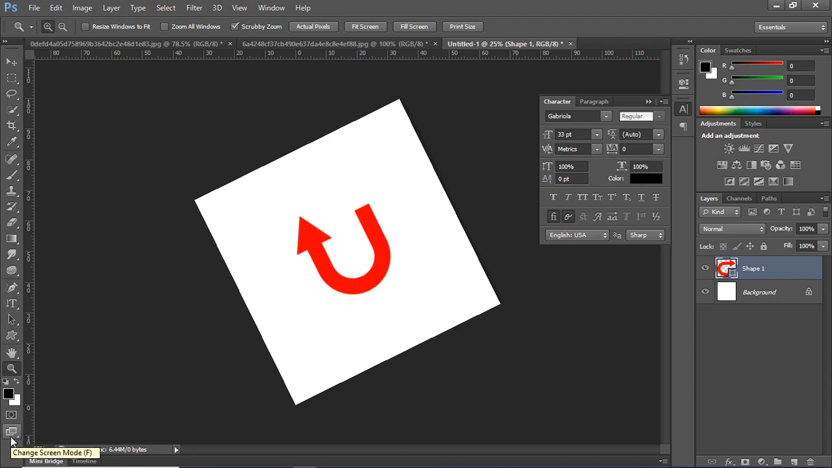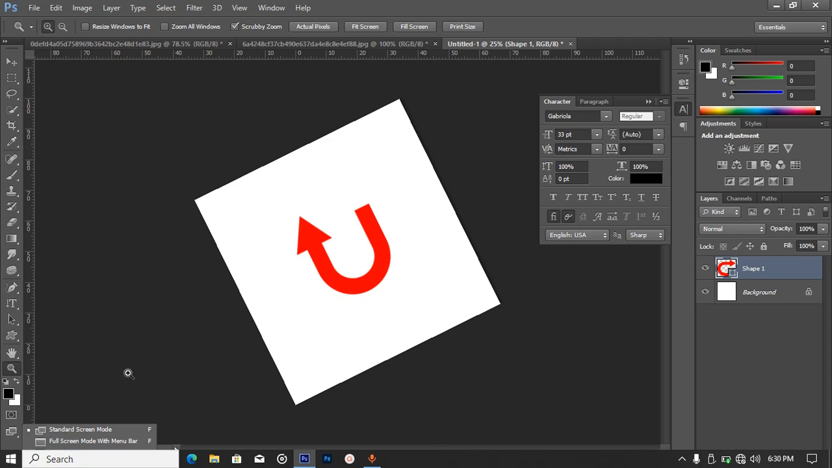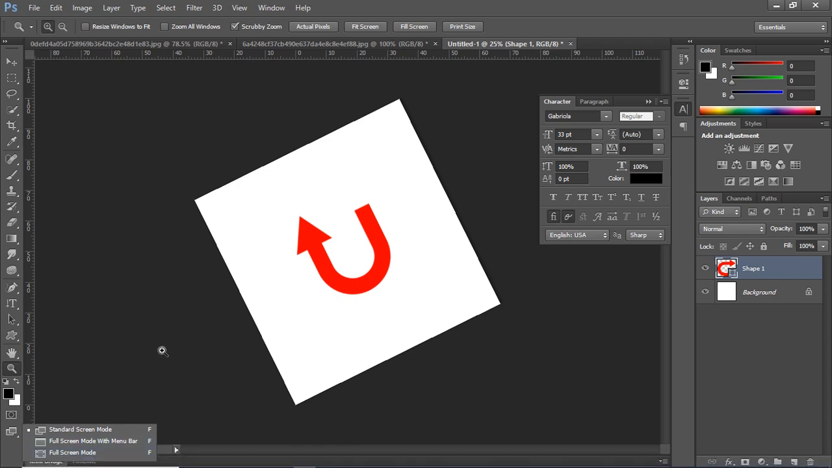Now this tool is used for changing your screen mode, either to full screen, or let me say a standard screen, or other options. So we have a standard screen, we have a full screen mode here with menu bar, and the other one, full screen mode. So you just play along with it. These are some of the tools you need to know. That's the basic tools you need to know as a beginner when starting Photoshop.